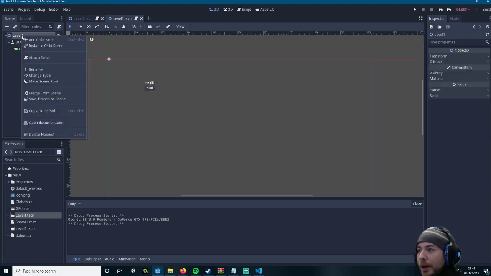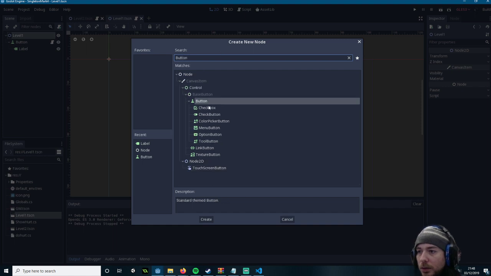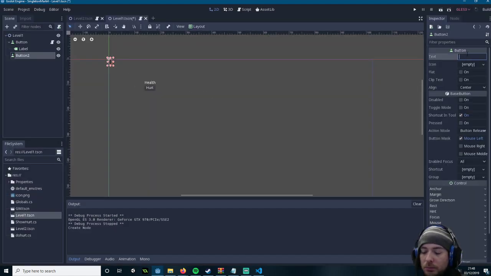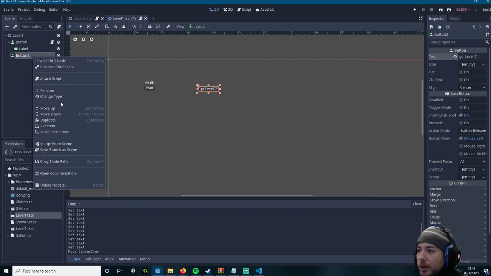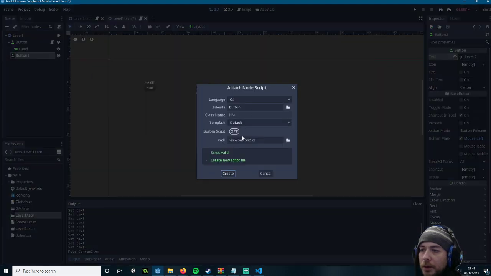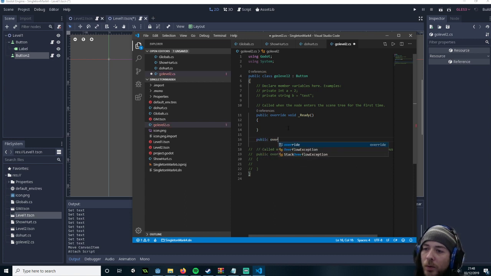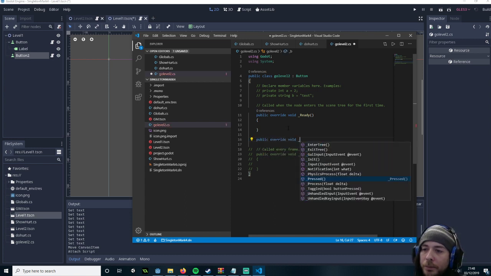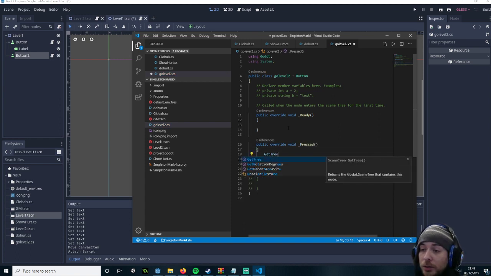So we're going to do that by adding another button. Let's call it go level 2. Let's add a script. Attach script, that'd be that one. Go level 2. Create, and then we're just going to do the same thing again, right? Public override void press. And then it's get tree. We're going to get the tree as well.